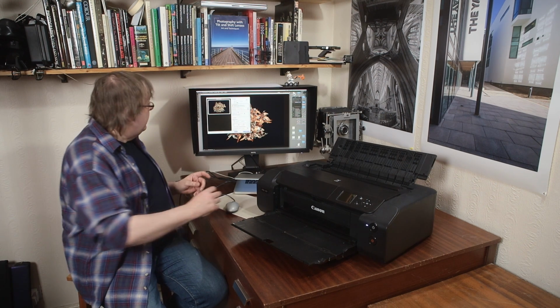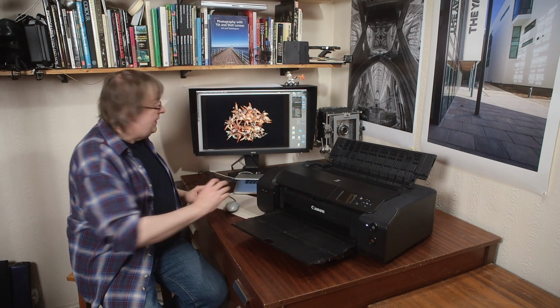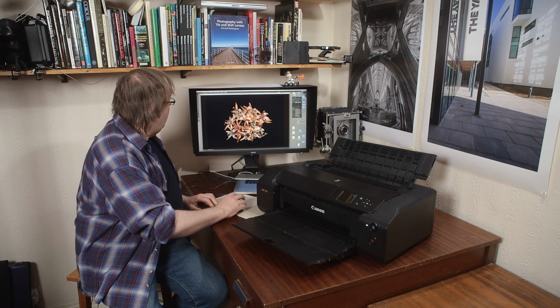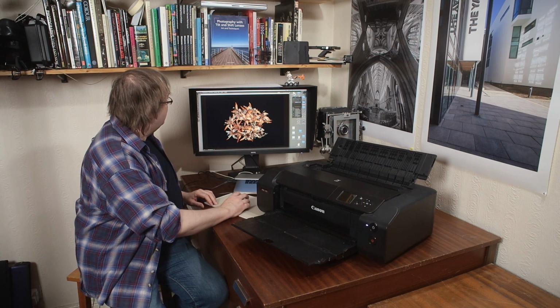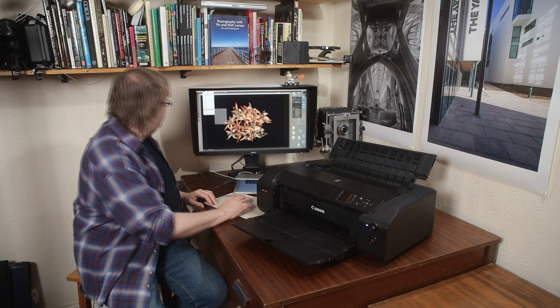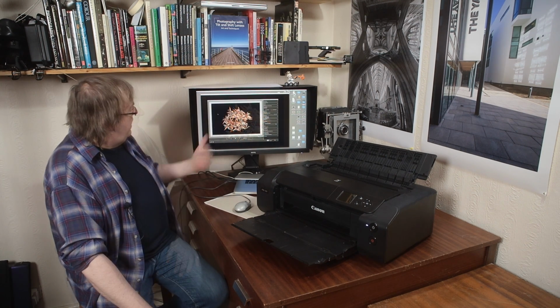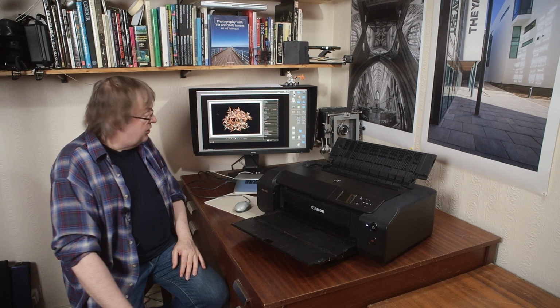I'm actually going to print using the Canon Professional Print Layout software. Now the Canon PPL software is really easy to use. I tend to print from Photoshop a lot when I'm doing stuff, but I would say if you want a simple solution, it's probably easier to use the Canon software. Now I'm just going to call it from here and it will pull up. There's the image in the Canon software.